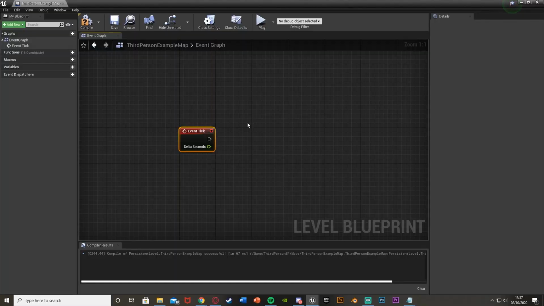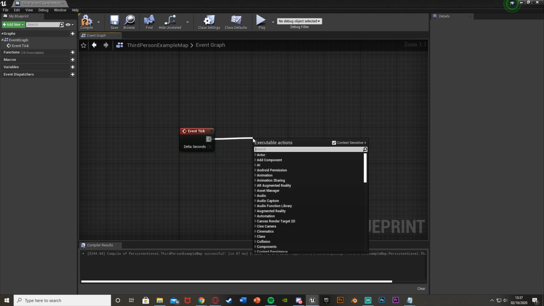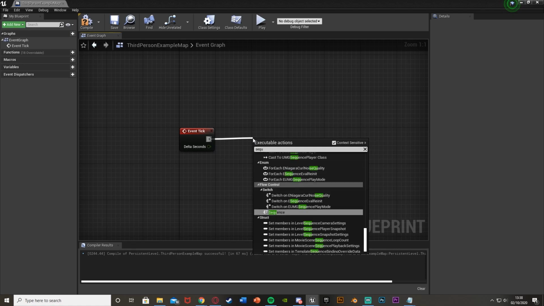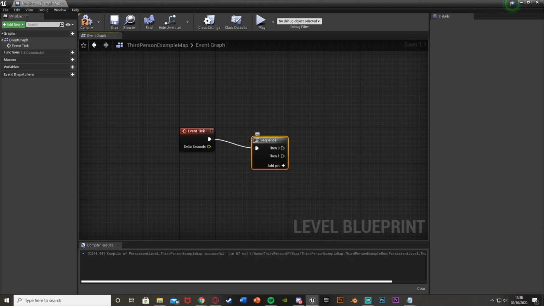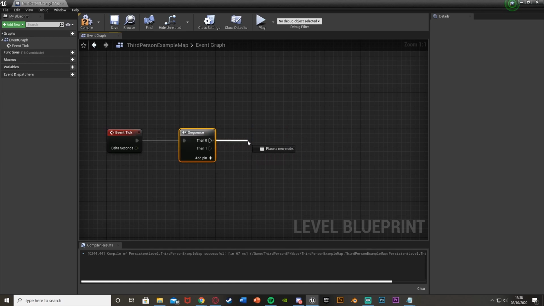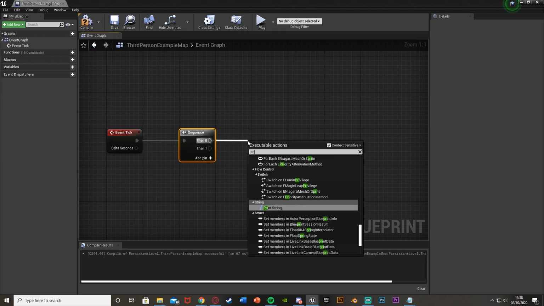For example, if you come off of event tick and want to fire off a stamina system but also be checking something else, you won't want these coming off at the same line as it will have different timings. But you also can't have more than one execution line coming off of event tick. So what you want to do is use a sequence. You can then plug in the stamina in then 0 and the other code in then 1.